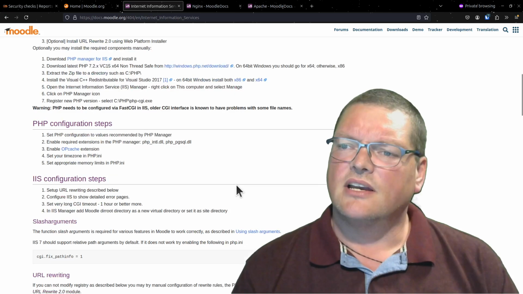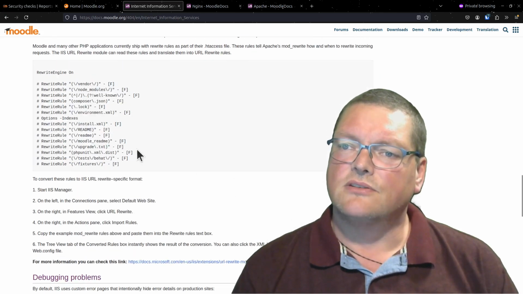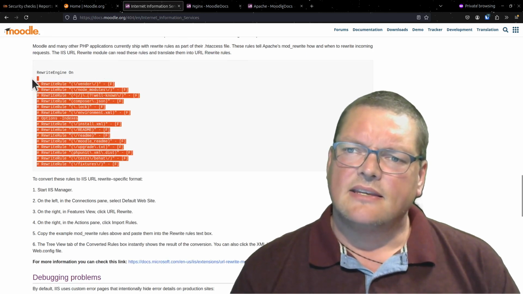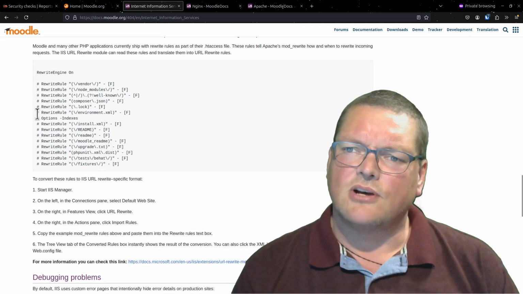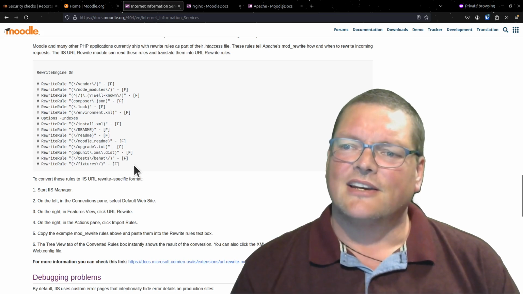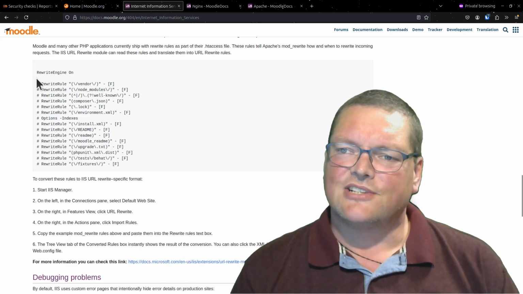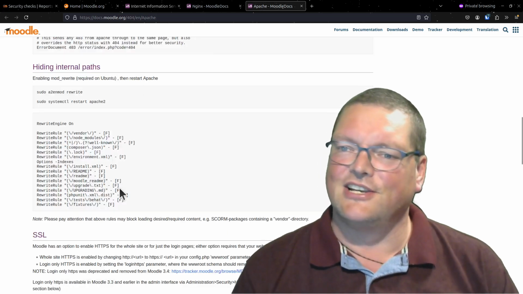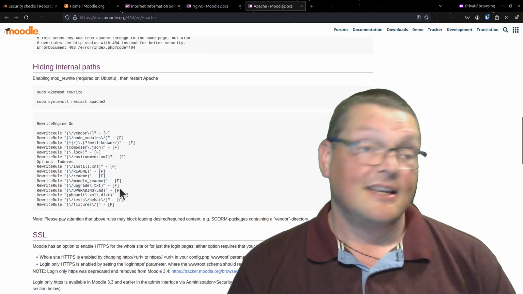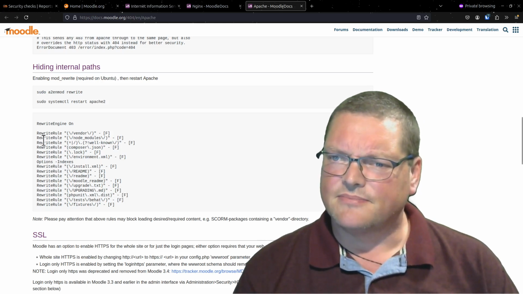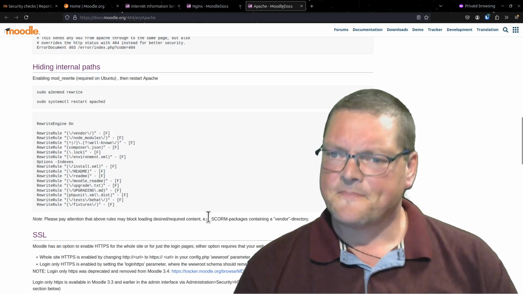If you go to IIS servers, the config looks to be the same, except be a little bit careful here because this has them all commented out. They won't do anything if they're all commented out, so maybe you need to remove these hashtags. It would probably be better just to copy it directly from the Apache side, even if you're using IIS. I don't know. I've never really worked with IIS, so I don't really know what the score is there.